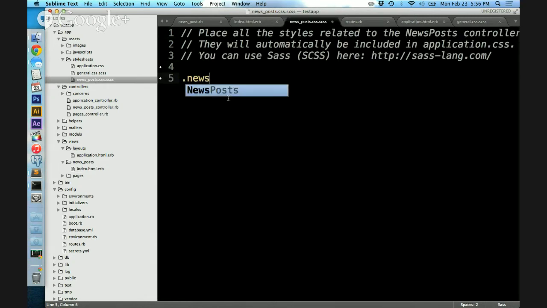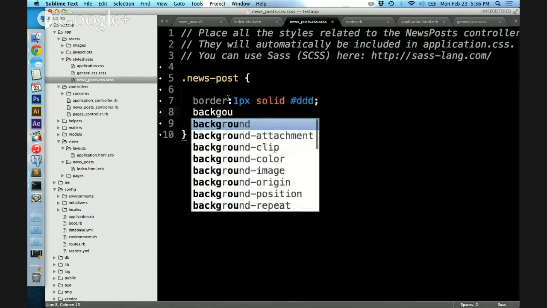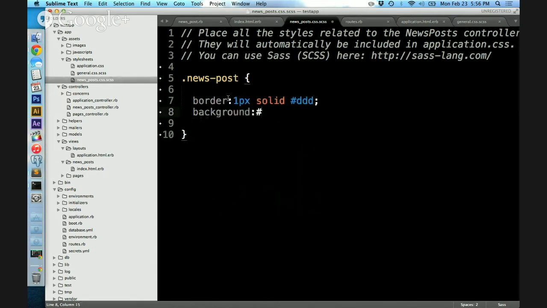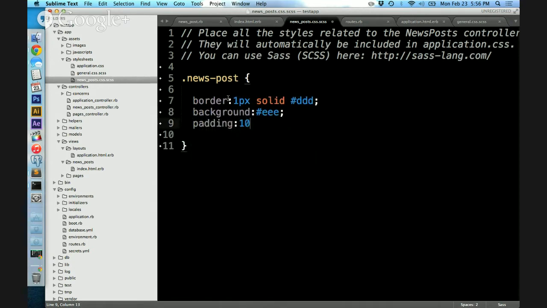Okay, so under news posts, I'm gonna do some styling on that news post class. All right, and all I'm gonna do is I'm gonna give it a border. Okay, a light border. Give it a light background. Give it some padding all the way around it. And give it some margin between each news post.